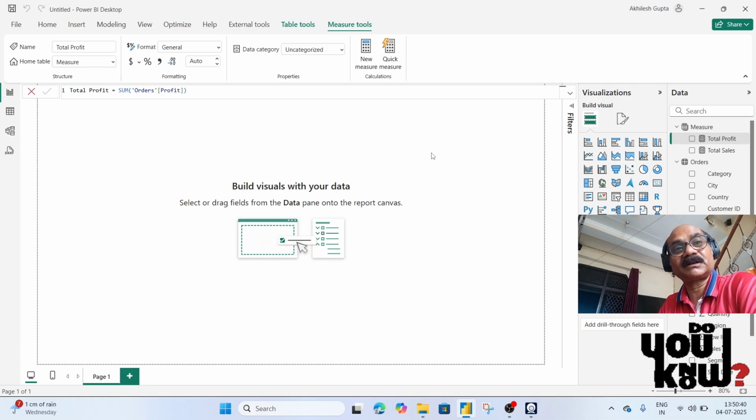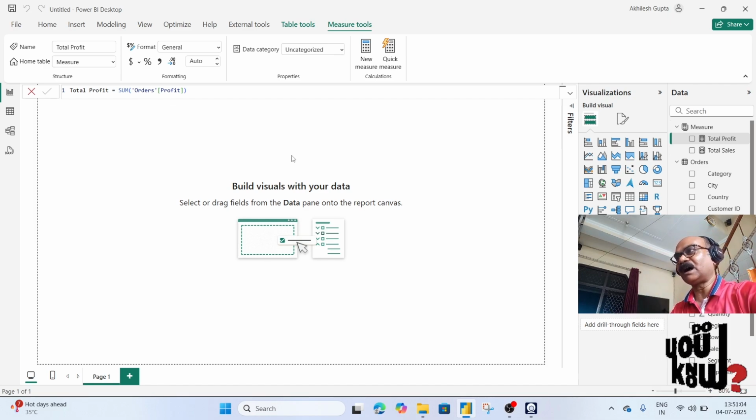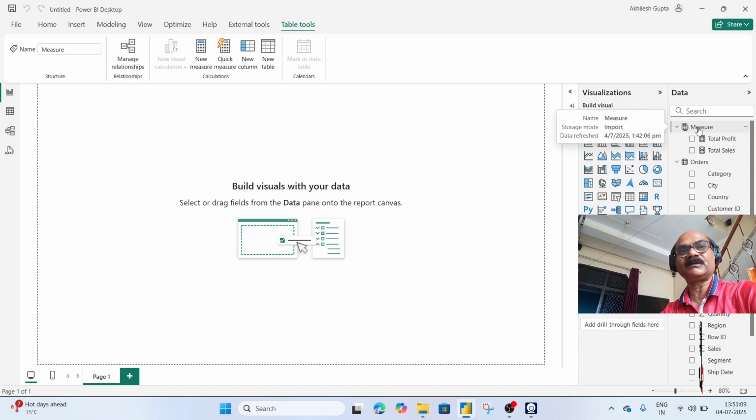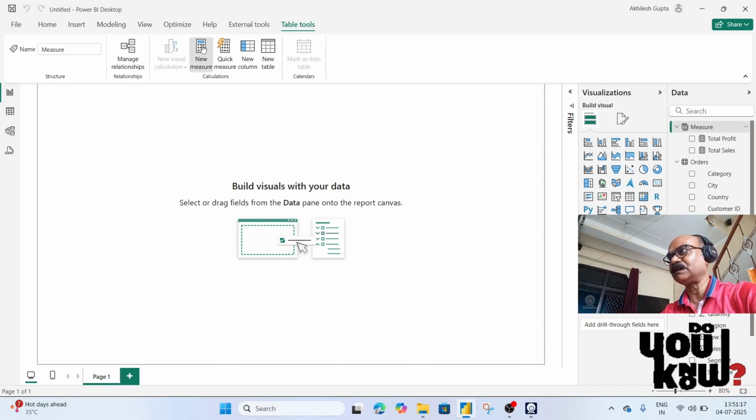Then what is my cost? If we take total sales minus total profit, then it is my cost, COGS, cost of goods sold. So this kind of analysis you can make. Now I am going to create another measure. So just click your mouse over the table under which you are going to create a calculation. Now new measure.